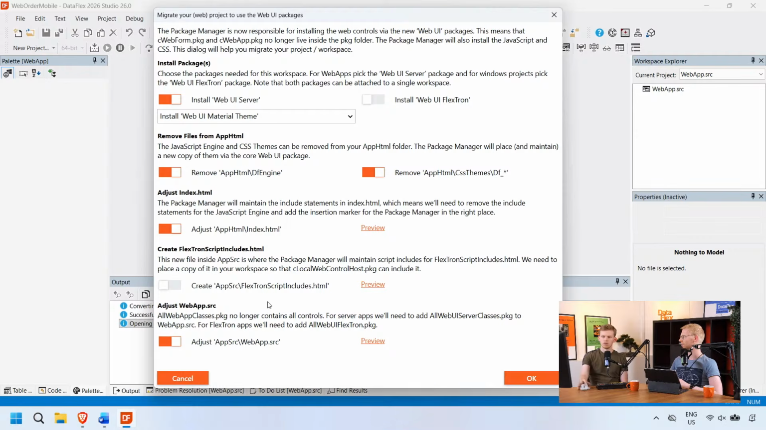We used to have the all web app classes.pkg, but we actually renamed it because of course we split it between Web UI server and Web UI Flextron. So based on what your application needs, it's going to change that include statement to the one that's needed for your application.